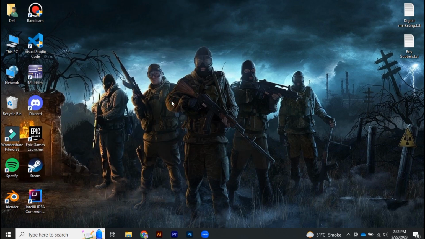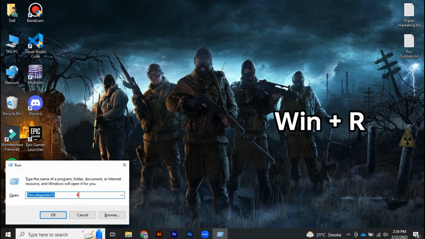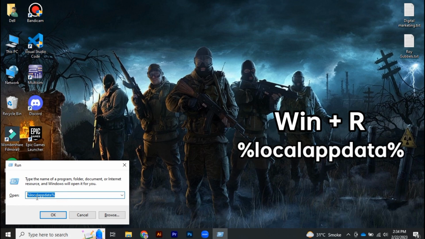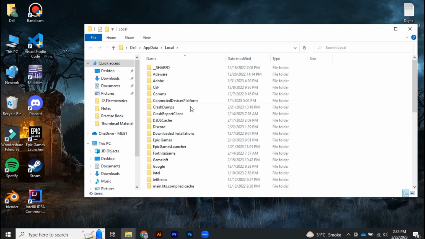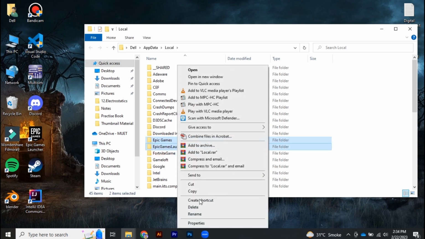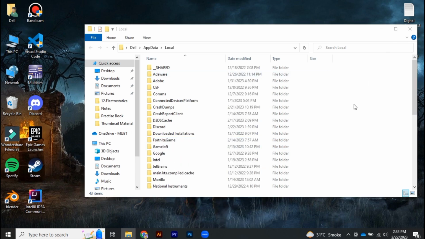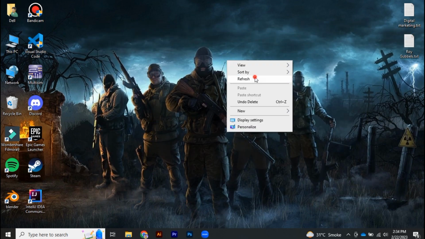So once you're done, you have to press Windows plus R, and here you have to type %localappdata%, and it will bring you to this page. Here you will find Epic Games and Epic Games Launcher, so you have to delete both these folders. Just simply click on delete.